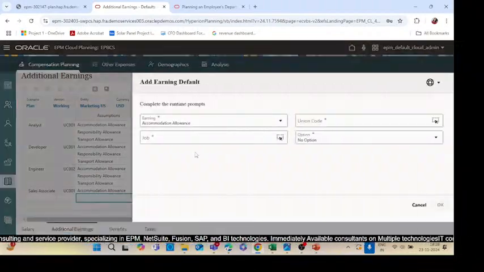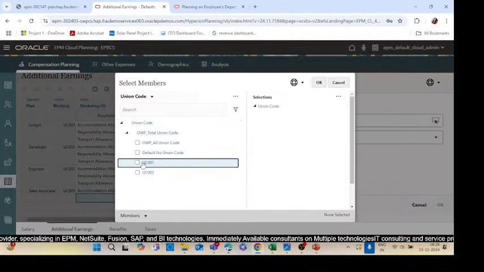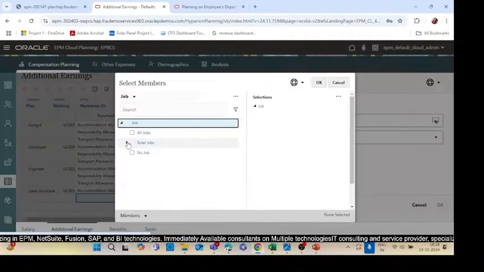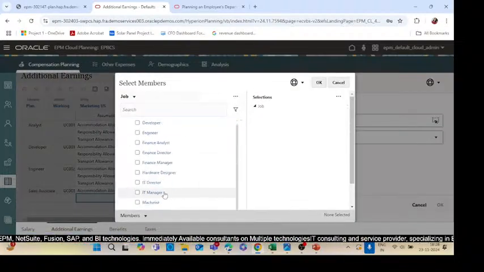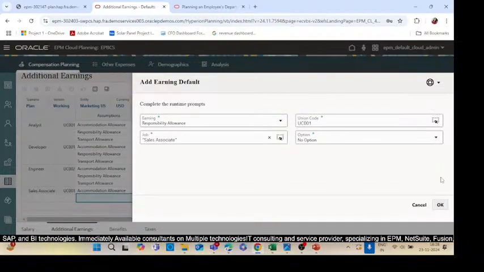Similarly, I can add some more allowances like the responsibility. Union code will be same for each allowance, otherwise we cannot see the calculation. Sales associate and okay.